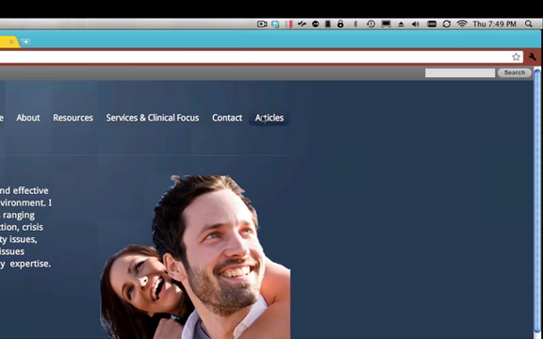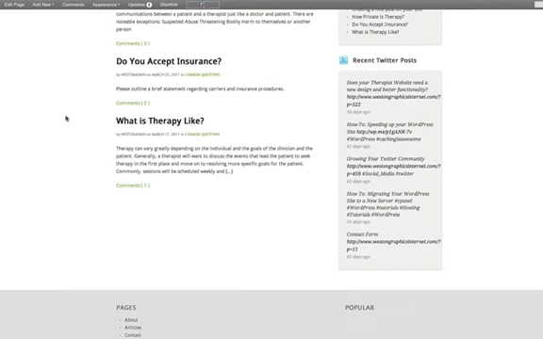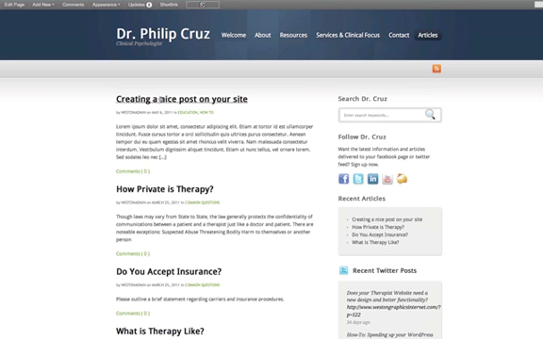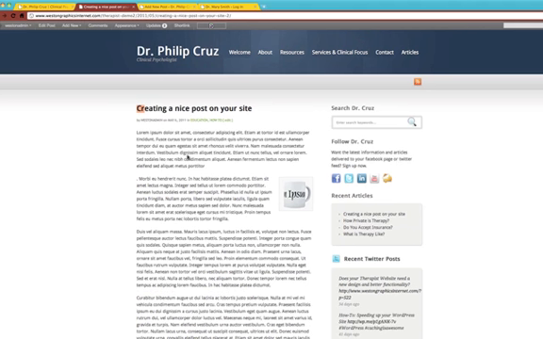Also, if you clicked on articles, that would take you to your archive page that has all your articles. And look at that. Here's that post that we just created. Let's take a look at it. The image looks nice. It's right in there. So that's basically it. That's how you enter a new post onto your website.